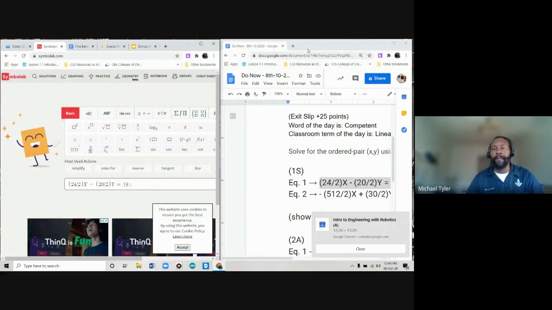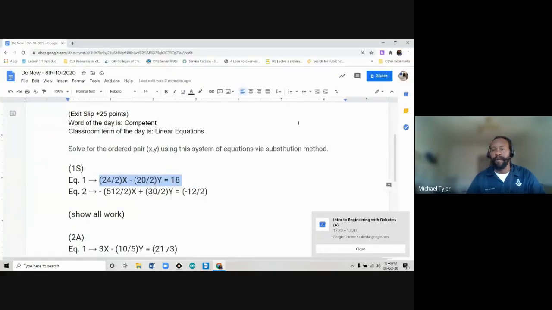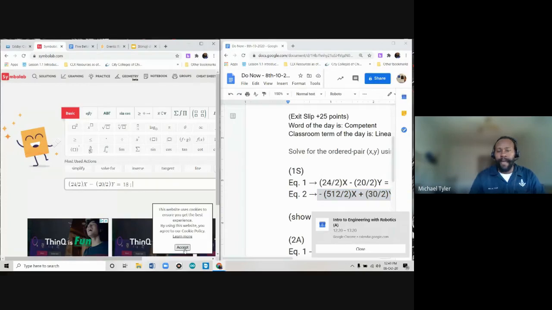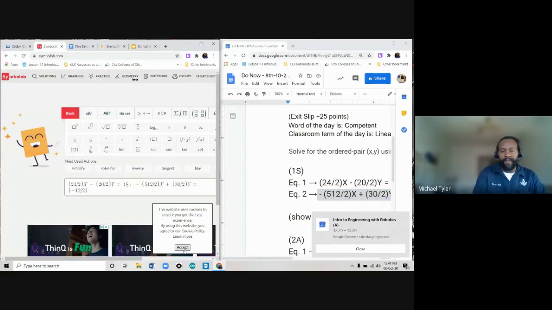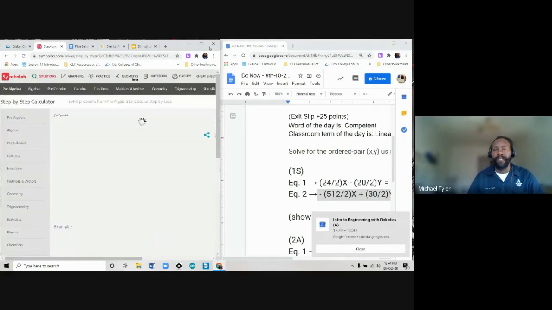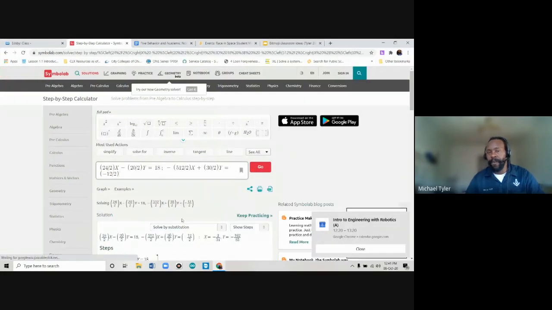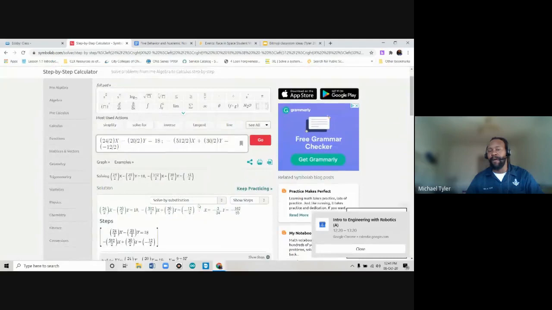Everything I'm doing, I put in the chat, so everybody should be following along so you can get the maximum points. I'm going to take this equation. I'm going to hold control, press C. Then I'm going to come back to Symbolab and hold control and press V. That's the second equation. Now they're both in there, and as soon as I hit enter, it's going to use the substitution method to solve. This is what you guys are going to have to do, because I'm going to give you at least 10 minutes to get all of the steps.